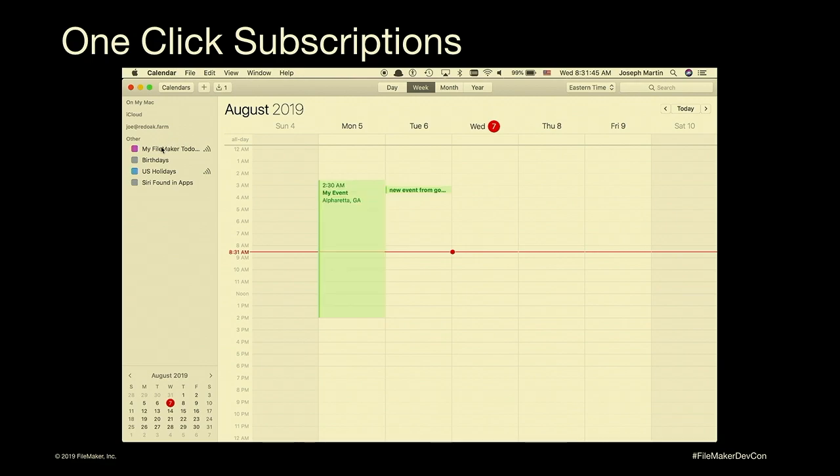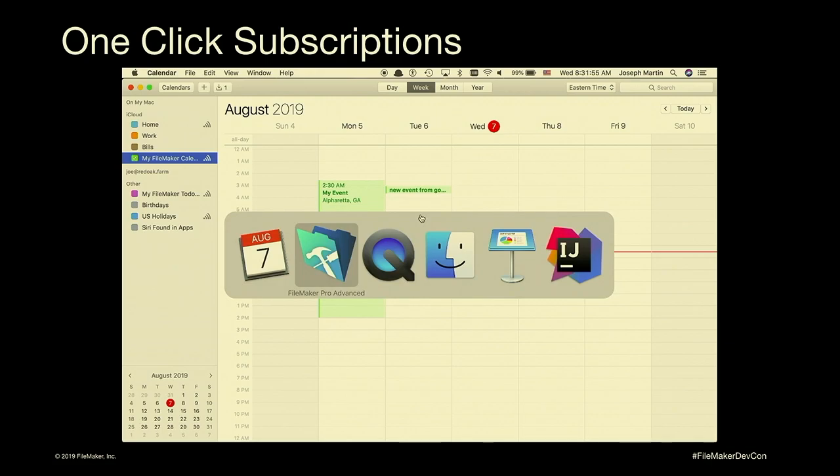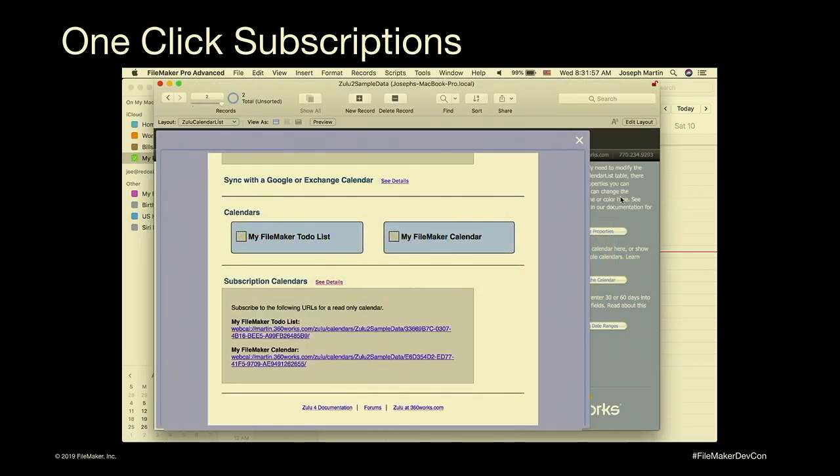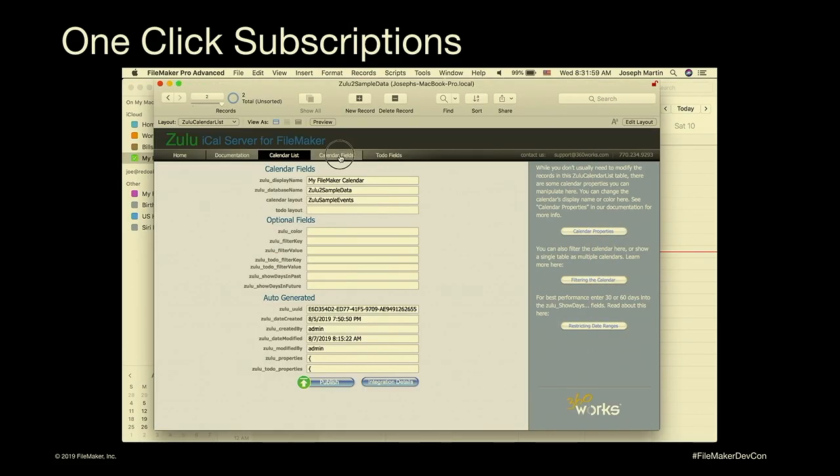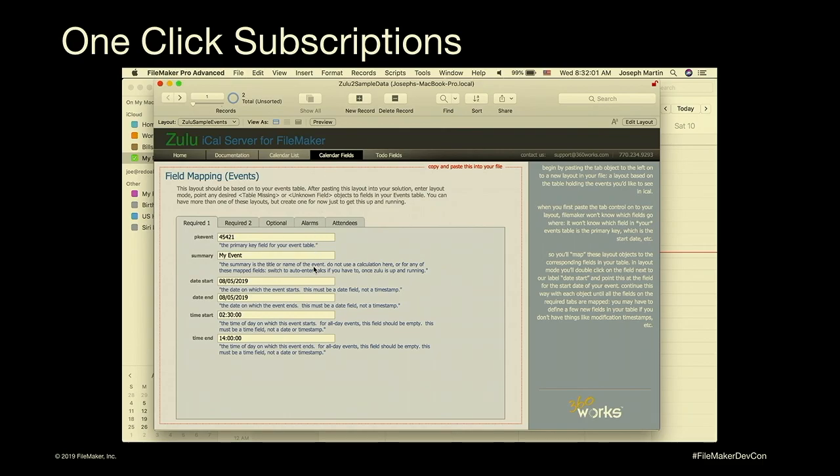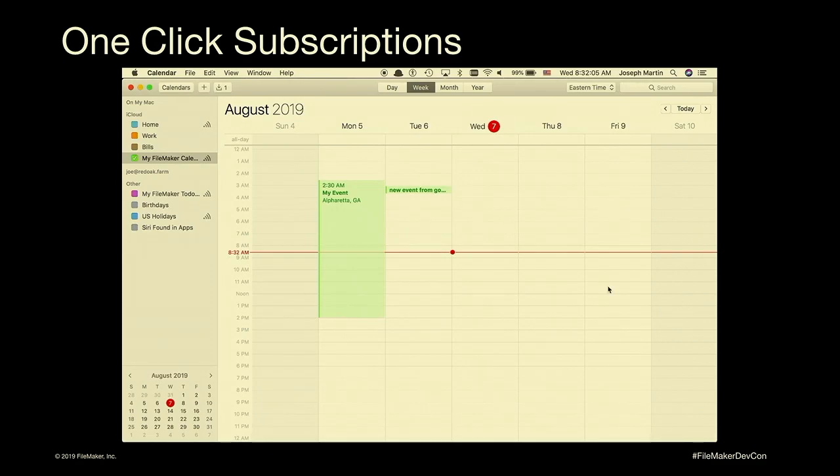Now, you don't have to go to the publish page to click that link. This link can be emailed to your users so that all they have to do is open up their email, click on the link, and all of a sudden they're seeing your FileMaker events in Apple Calendar. And just to prove that, we're looking at the event record in FileMaker, and we just saw the corresponding events in Apple Calendar.